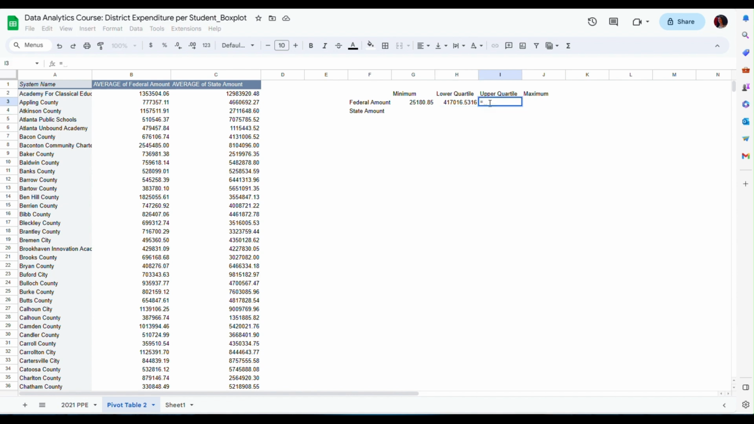And then I am going to do something very similar to obtain the third quartile. So I'm going to type equal, again, quartile, parenthesis, B2, B219, which is my data range for the federal amount, comma, and then 3. I want to get the third quartile. The third quartile represents the point that is above or at the same level as 75% of the data. So I'm going to close the parentheses and then enter.